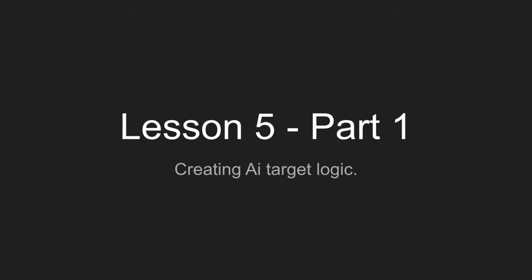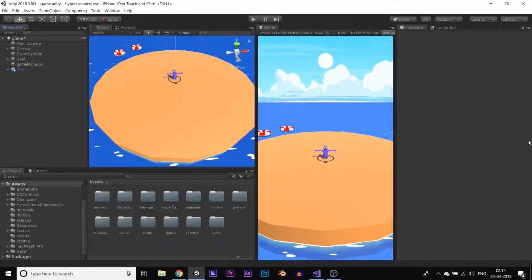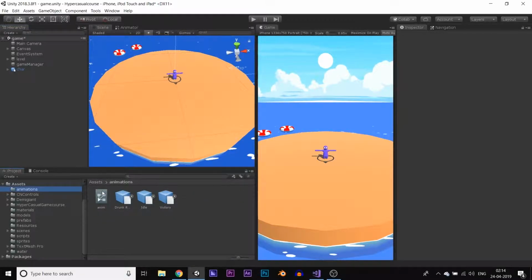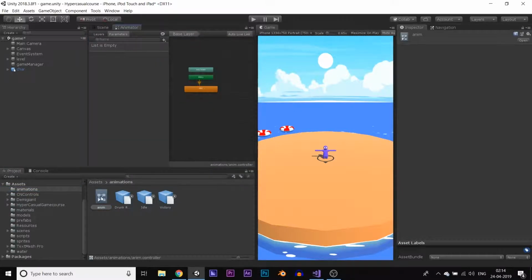Welcome guys to the fifth lesson of this course, and this is going to be a three-part lesson. So let's switch over to Unity, and first let's start by setting up our animator controller. So go to animations folder, double click on anim to open up the animator window.